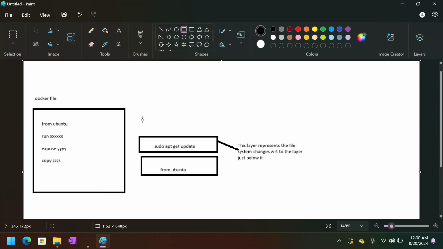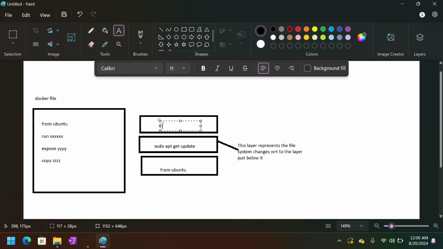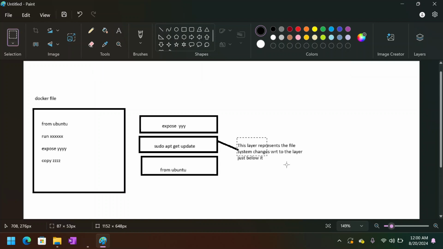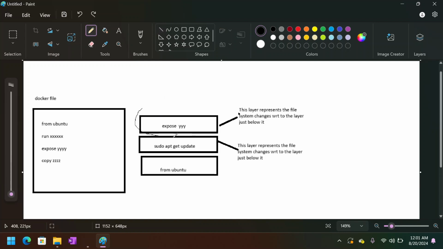Next we have another layer. We will expose something, so this will be the EXPOSE change. This layer represents the changes with respect to the layer just below it. What is the layer below it? Sudo apt-get update. Let me take a red pen. Yeah, so this layer represents the file system changes with respect to this layer, and this layer represents the file system changes with respect to this Ubuntu layer.